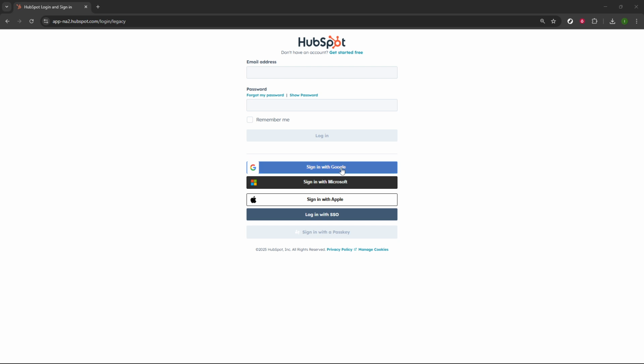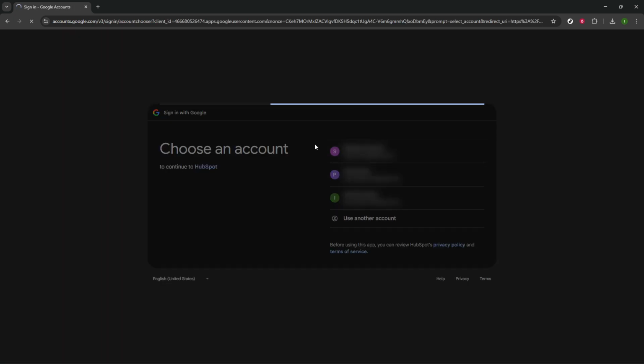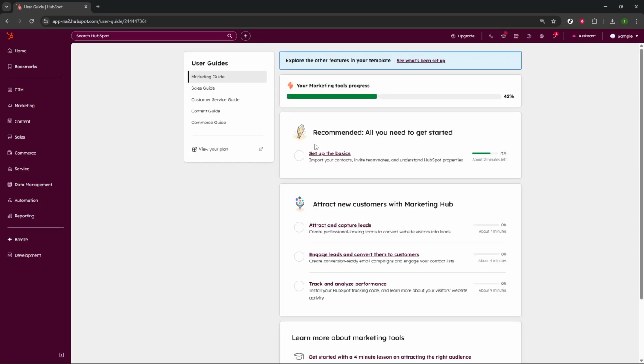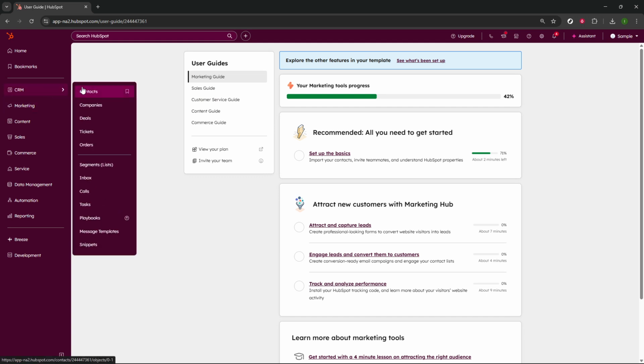Start by heading to the HubSpot login page and signing in. If your account uses single sign-on, choose Sign In with Google and select your Google account. Complete any prompts you see, and make sure you're entering the correct workspace if you have access to more than one. Once you're in, look for the CRM area from the main navigation. This is where you'll manage your relationships and communication.